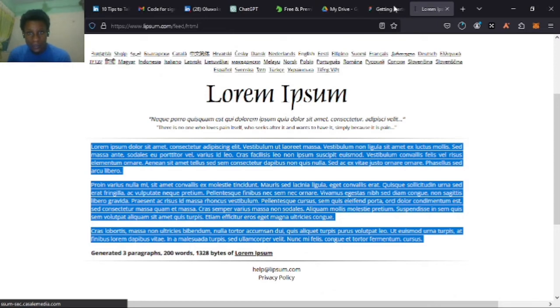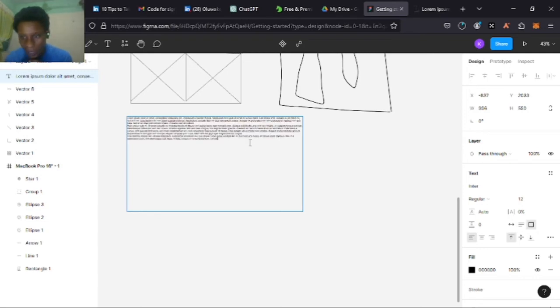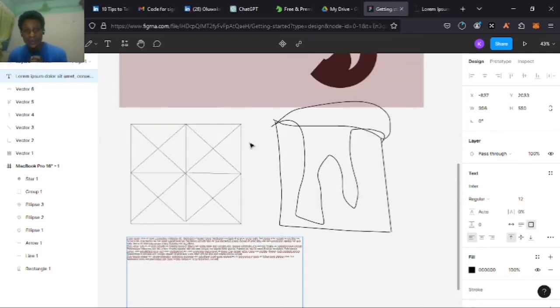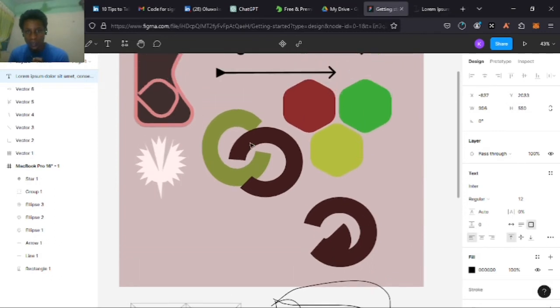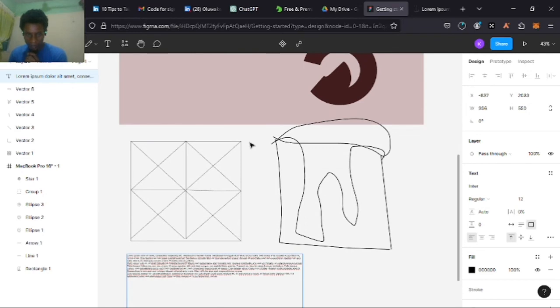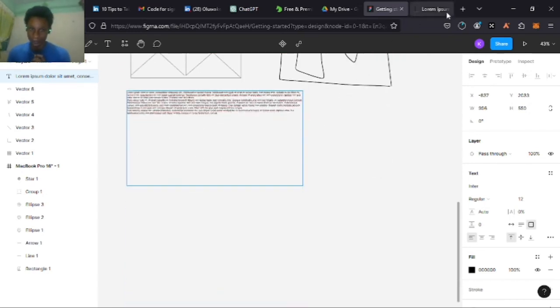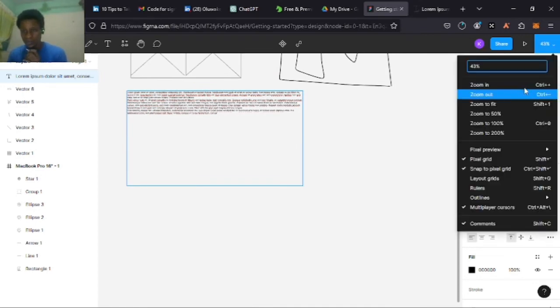Let's come back to our Figma, and let's just paste that text here. Well, the text has been placed here. Now you may be thinking that they are small, but no, they are not really that small. Just do not forget that the display we're using here is just 43%. Imagine if we are to take this back to 100%.